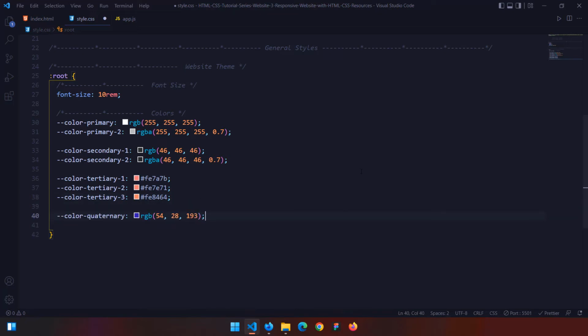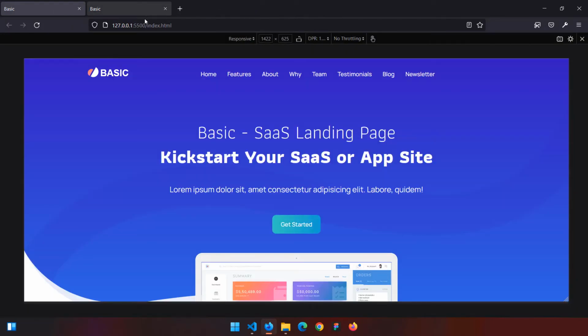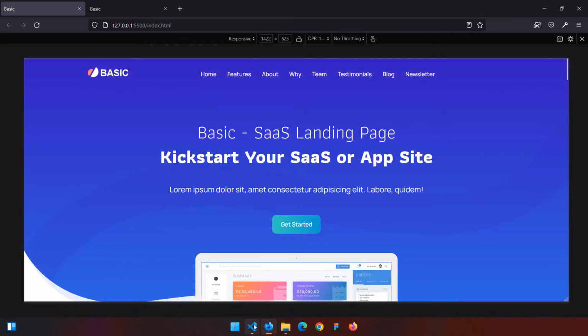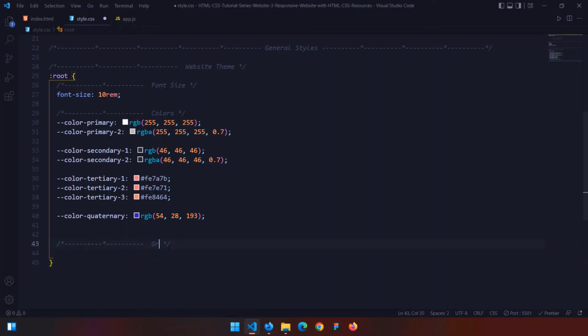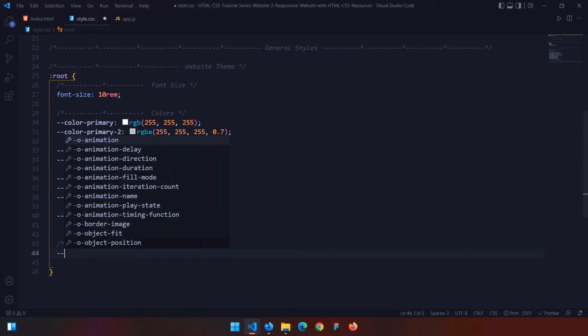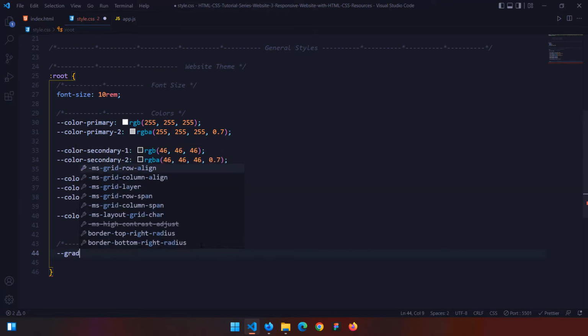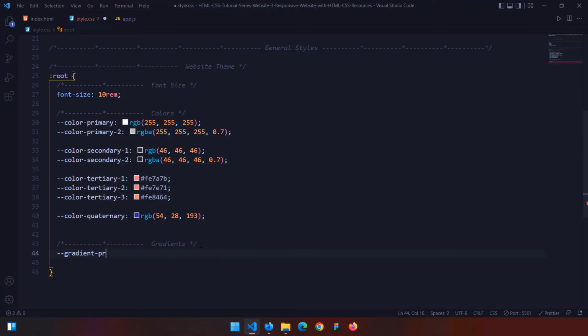Now these are colors. We also have gradients for our project, because those buttons, I'm just going to close that, are actually gradients. So we need to be able to provide them. Coming here, I'm going to say gradients. In gradients, we have the same process for creating custom properties. Because this is a gradient, the first word has to signify that. So gradient, and I'm going to say gradient primary.